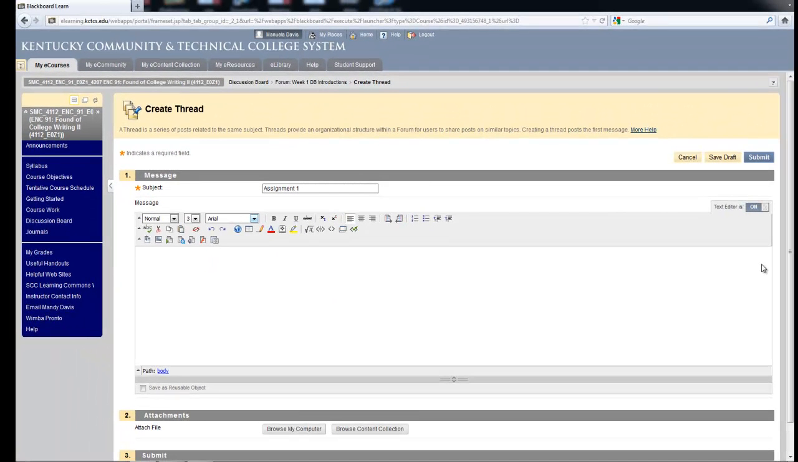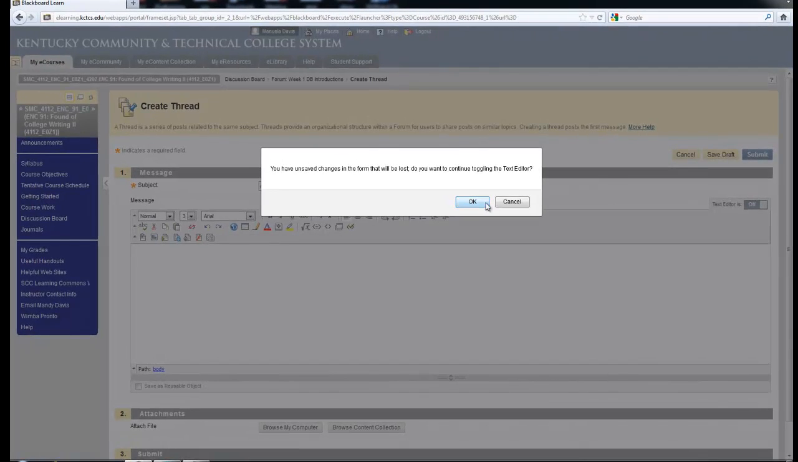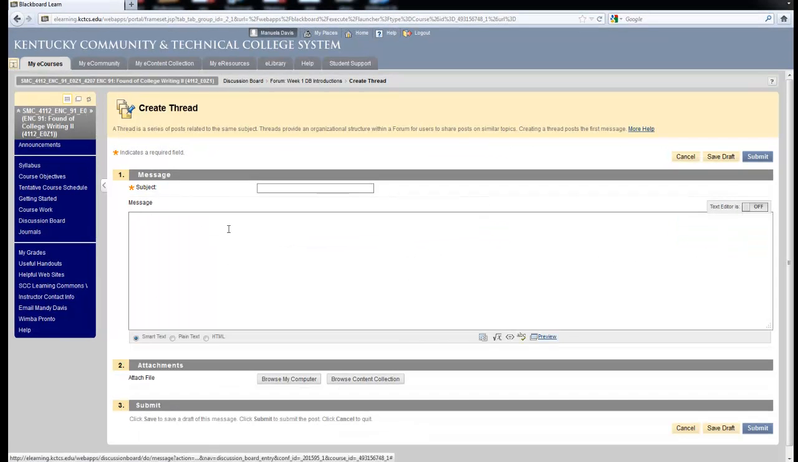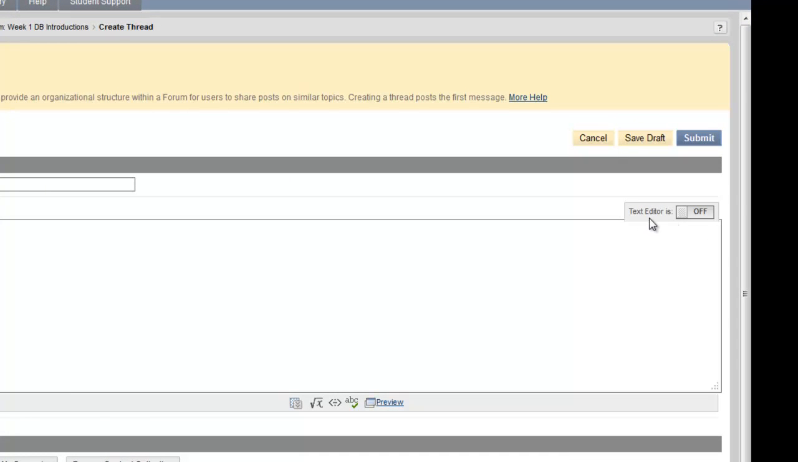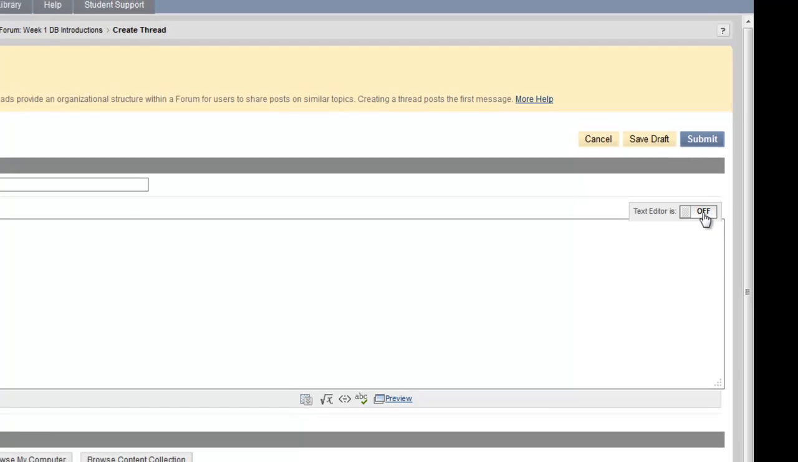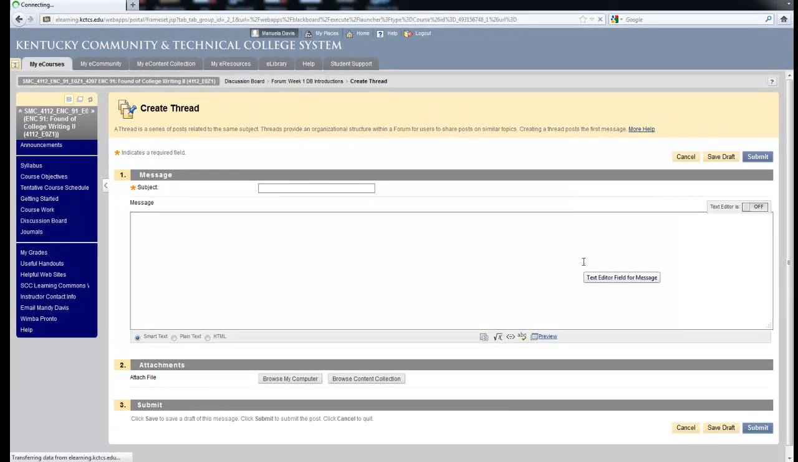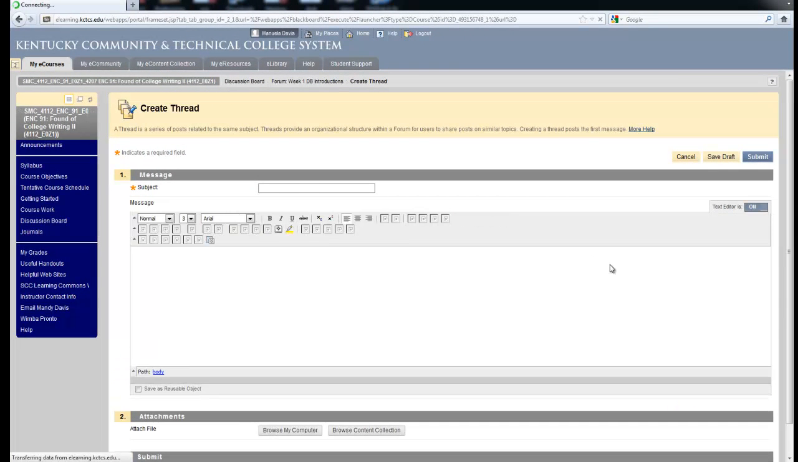Occasionally, you will get into your discussion board and what you will see is the box with none of the icons. If that is the case, please make sure that you check that text editor is on. If it says off, simply click on it to turn the text editor back on. When you do so, you will have the screen with the icons that will allow you to type.